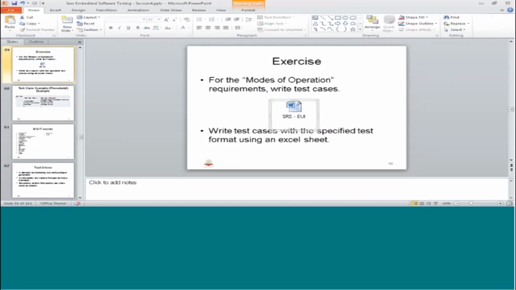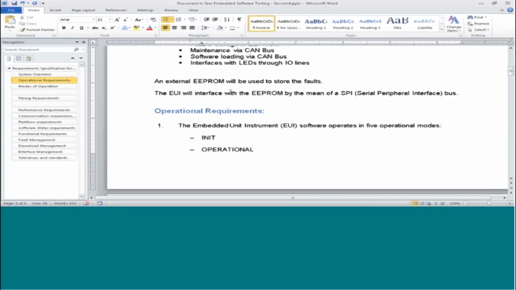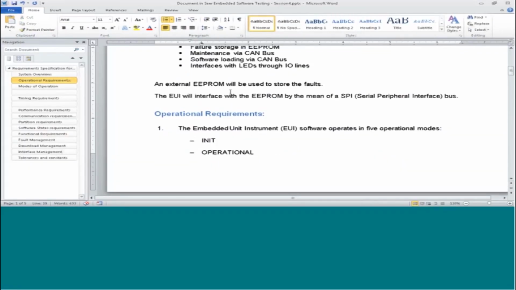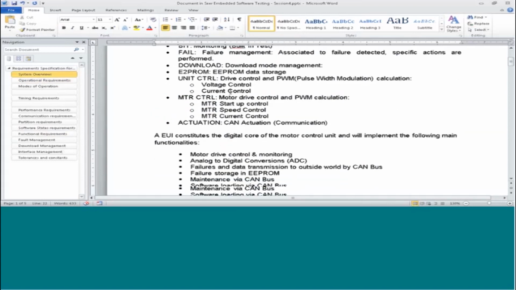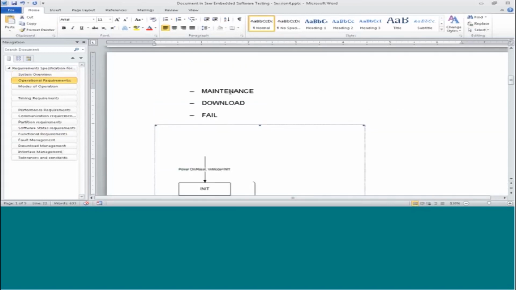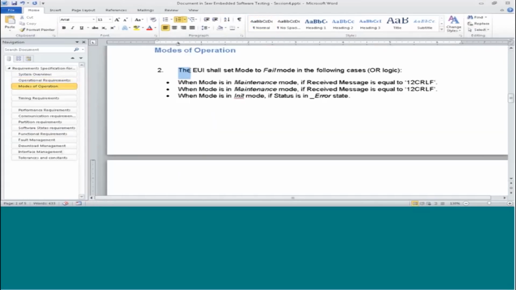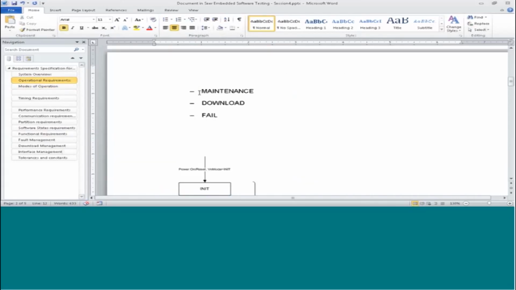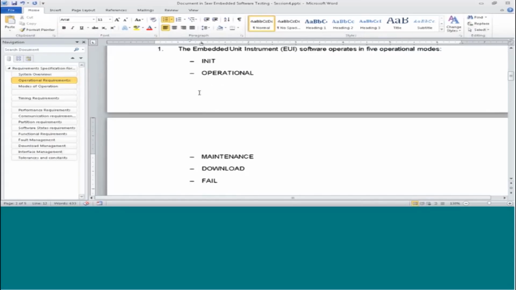So what you need to do is, there are the modes of operation that we saw just now. You need to write test cases. That is here. These are the modes of operation. There are 1, 2, 3, 4, 5 modes of operation. Init, operation, maintenance, download, and fail. So the embedded instrument should be in one of these modes when it is powered. One of these modes actually.